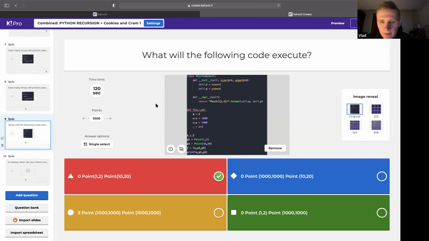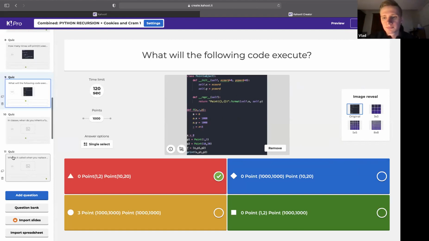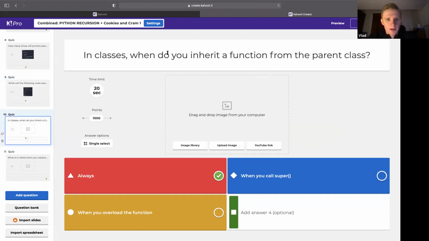So we actually never ran the function f. We named a variable f. So here, when do you inherit a function from the parent class? This is always, if you have a parent class, you inherit all their functions automatically, even if you don't call them.